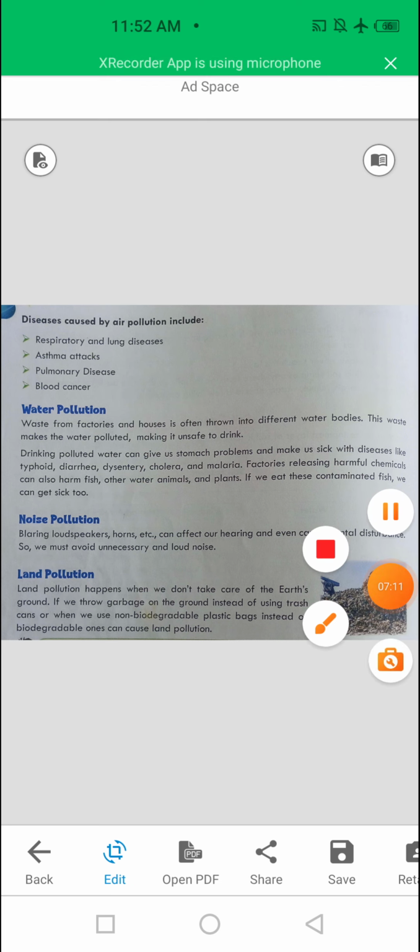Next is noise pollution. Blaring loudspeakers, horns, etc. can affect our hearing and even cause mental disturbance. So we must avoid unnecessary loud noise.